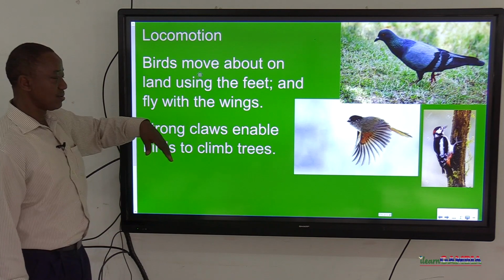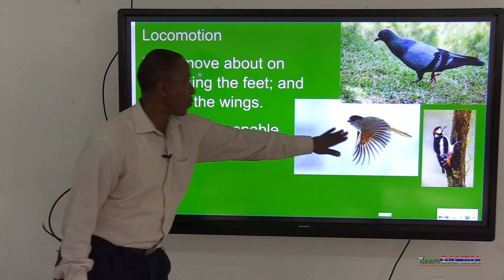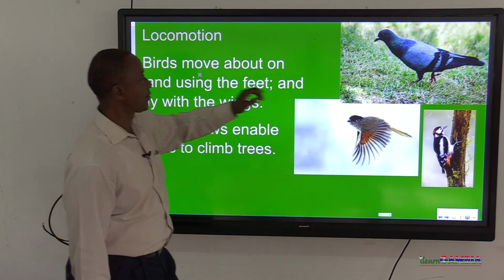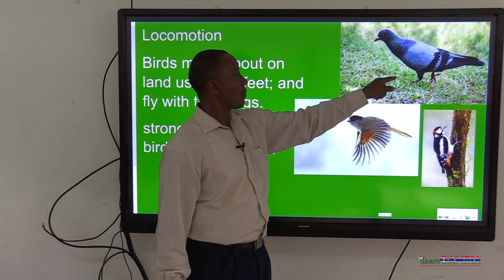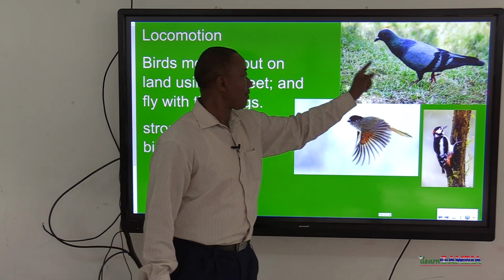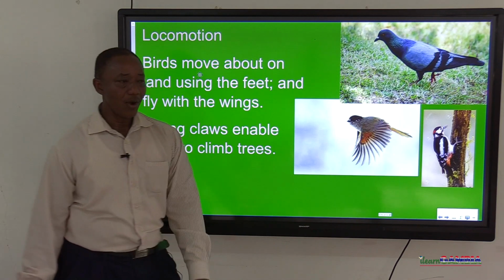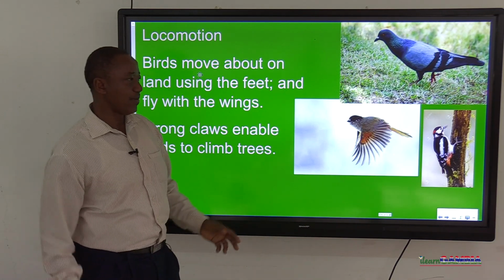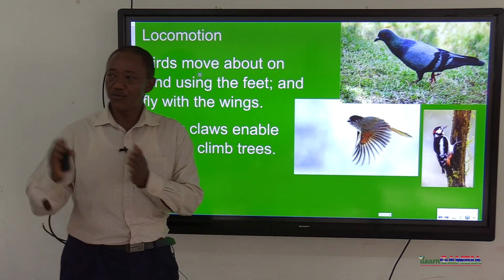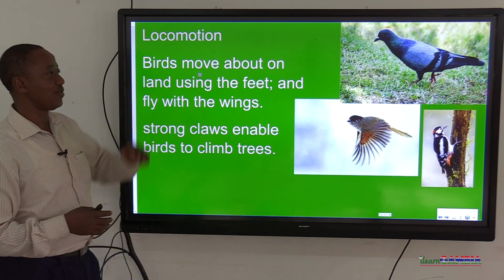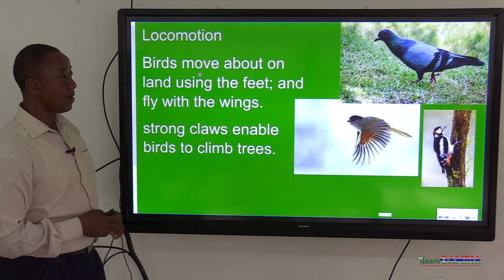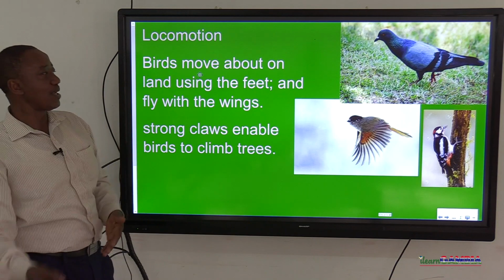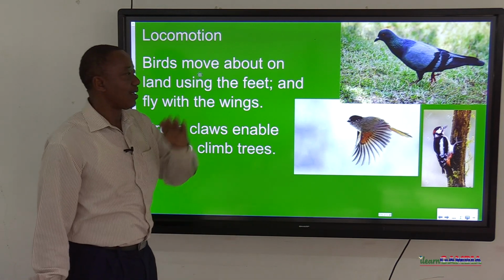So locomotion, of course, is by using the wings so that they can fly. But of course, some of them can walk. Some can walk and fly. Others can only walk and can't fly. They may just jump a few meters. Especially, they can jump from trees and come down, or they may be able to jump up to trees, but that's all they can do. They can't fly long distances.